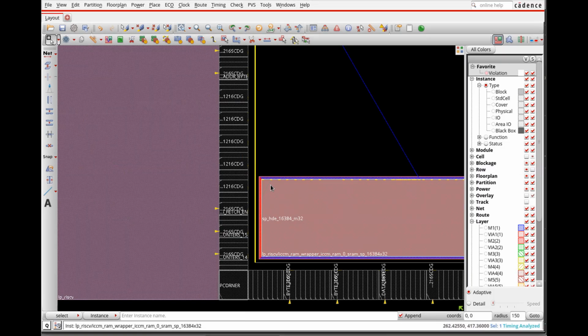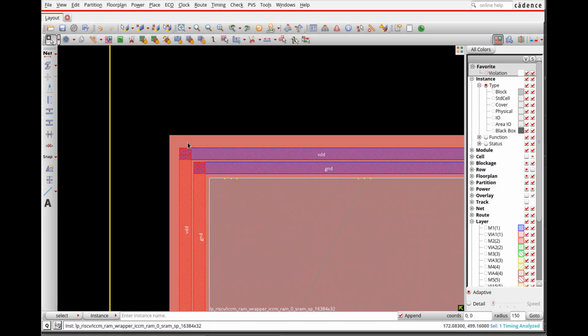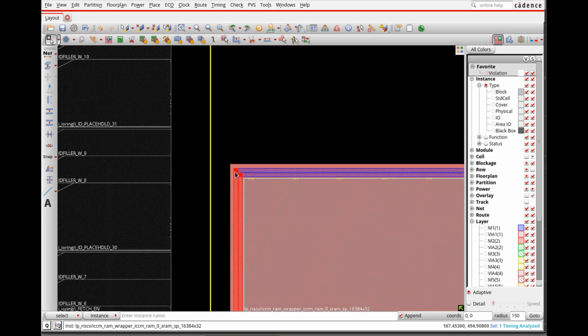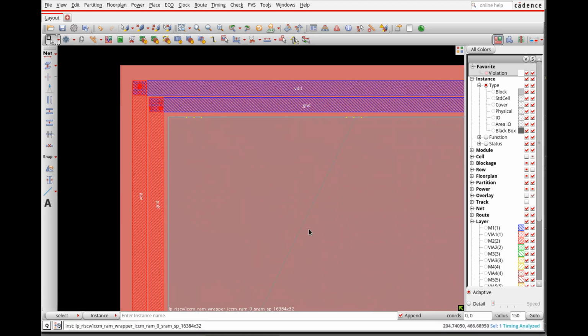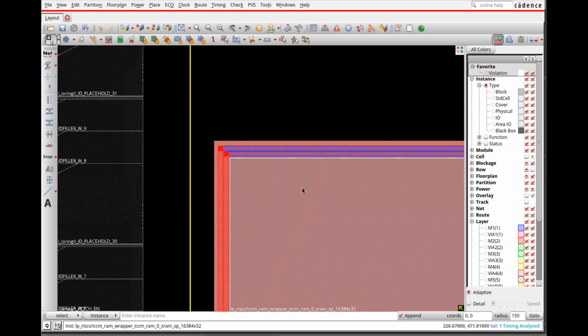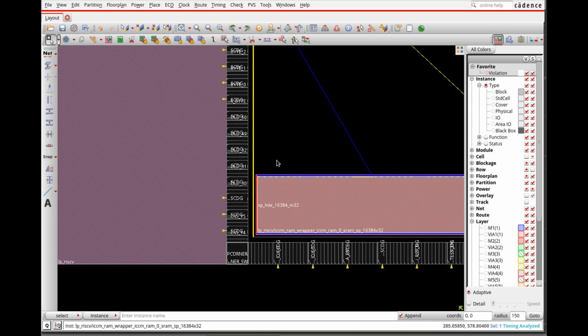Okay, and I can see that now I have this pink area over here, which is a halo around the block, which is a placement blockage or partial placement blockage around the macro, so I won't do anything. So that's very much recommended to put a halo around it. You don't necessarily have to put rings. It's actually better to save space by not putting rings around there.